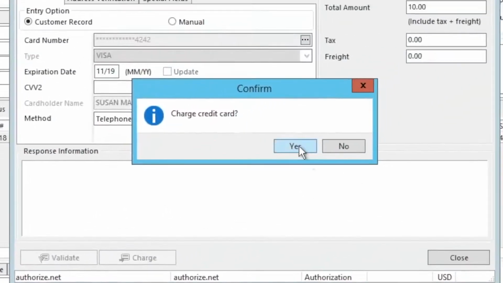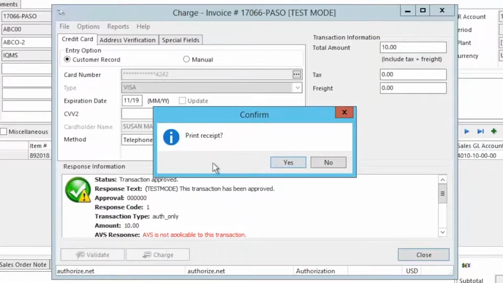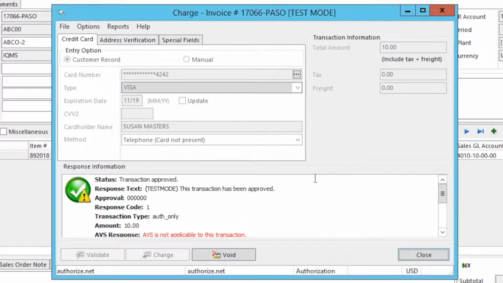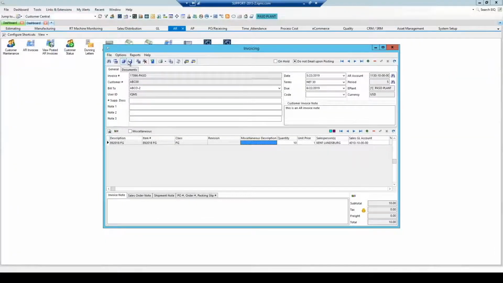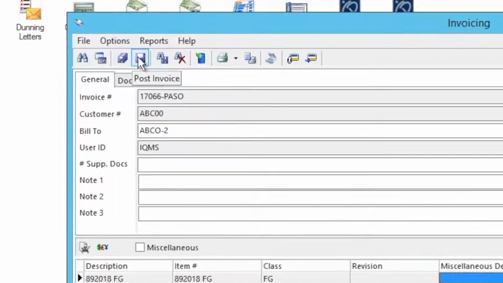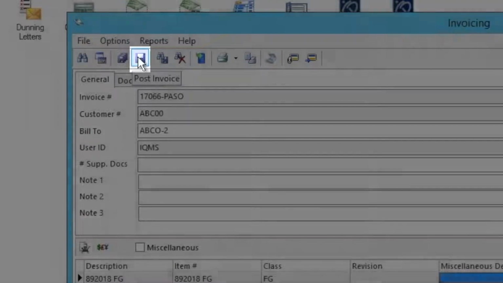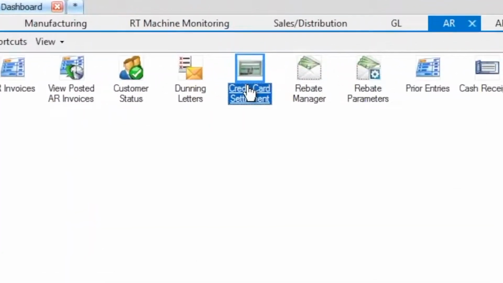Once the card has been processed, the system allows the user to print a receipt. It also presents the user with a detailed response with all the relevant information pertaining to this particular credit card transaction. If the user needed to void the credit card transaction, they can simply select Void at the bottom of this window. Now that the credit card has been processed, the user can post the invoice by selecting the Post Invoice icon here. We can now view the settlement information by opening the Credit Card Settlement module.